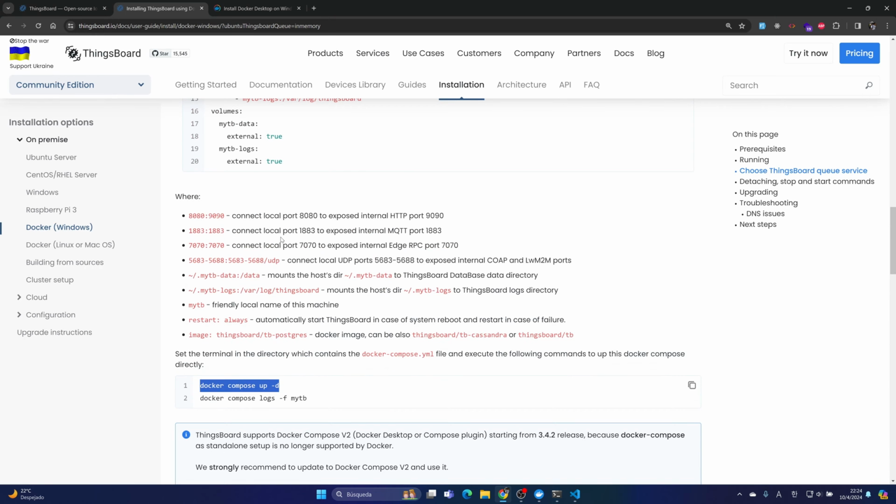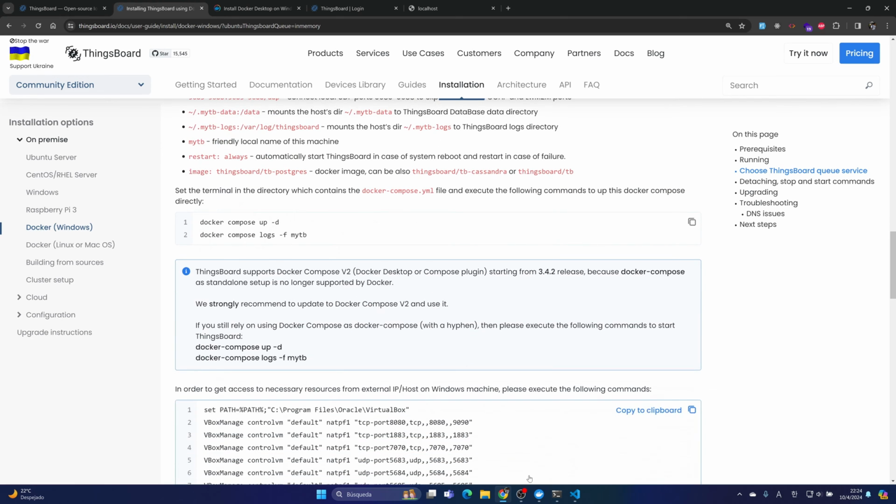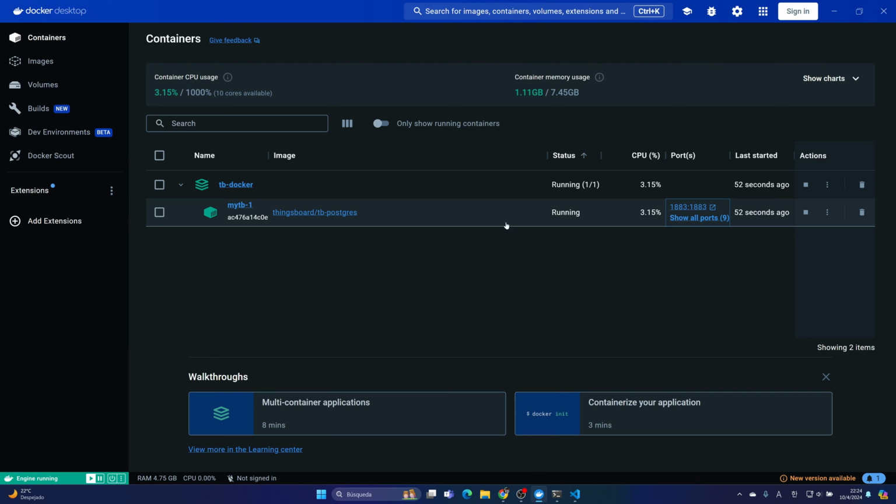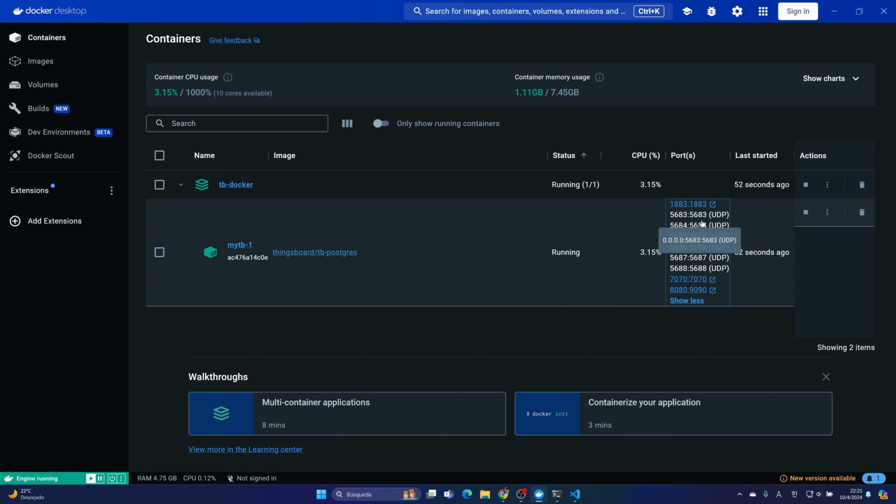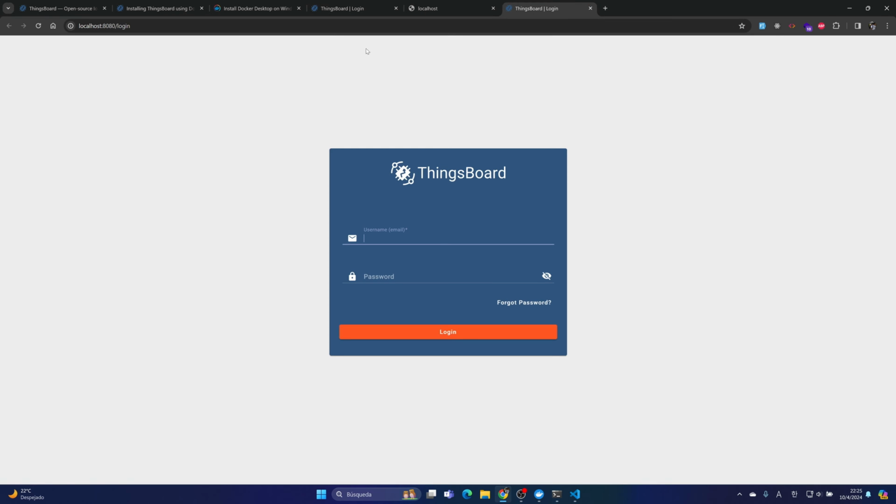We just need to find the address and port. If we check our Docker on Windows, we can see that ThingsBoard is running on our localhost at port 8080. Perfect, now we have ThingsBoard running in a Docker container.